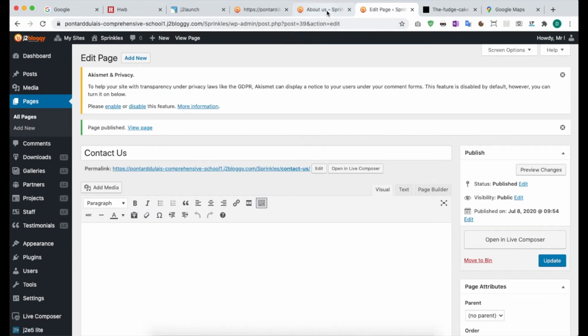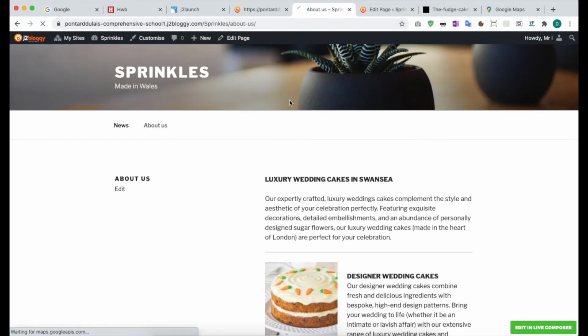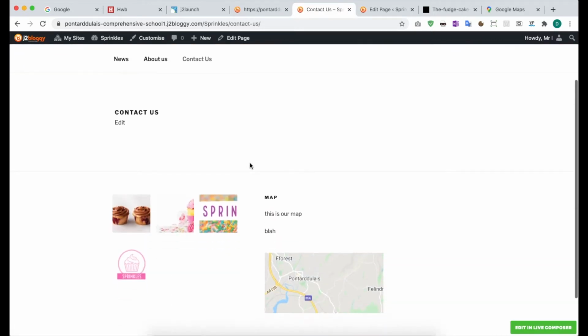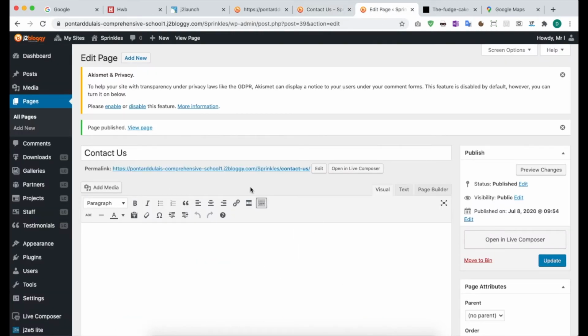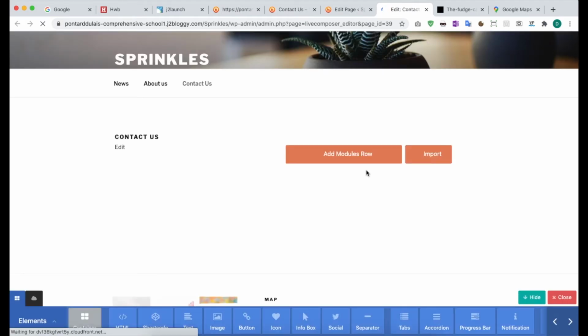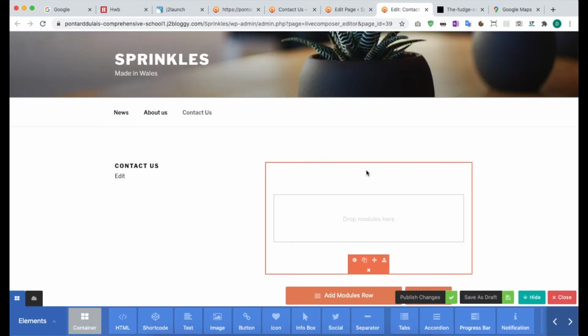If I just show you, I'm just going back to my other tab here. If I just refresh this page, you'll see the contact us is there. But obviously it's going to be blank at the moment. There's nothing there. So let's look now at Live Composer. So if we open in Live Composer by either clicking this button here or this button here, either one, it'll take you to the same sort of location. This is now Live Composer.